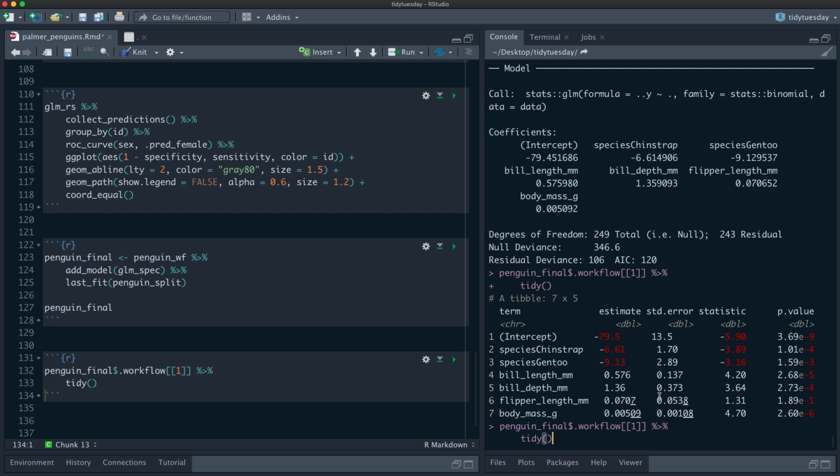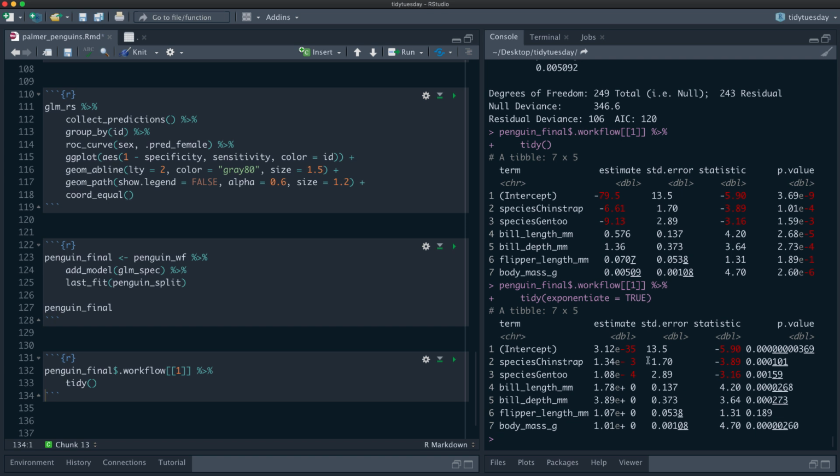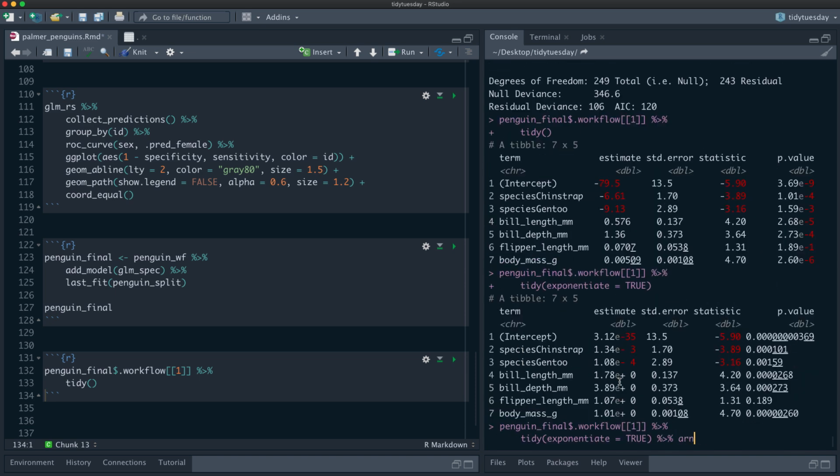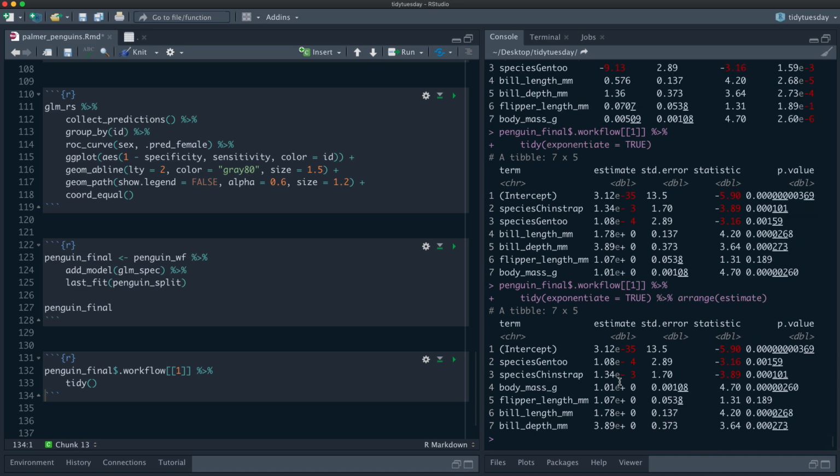Not only can we tidy it, but we can tidy it with exponentiate equals true like this. So these are the coefficients, and now these coefficients are exponentiated, which means now they're odds ratios. So now that they're odds ratios, let's arrange them so we can see them from small to big. So let's look at this biggest one here. The biggest one here is almost 4.